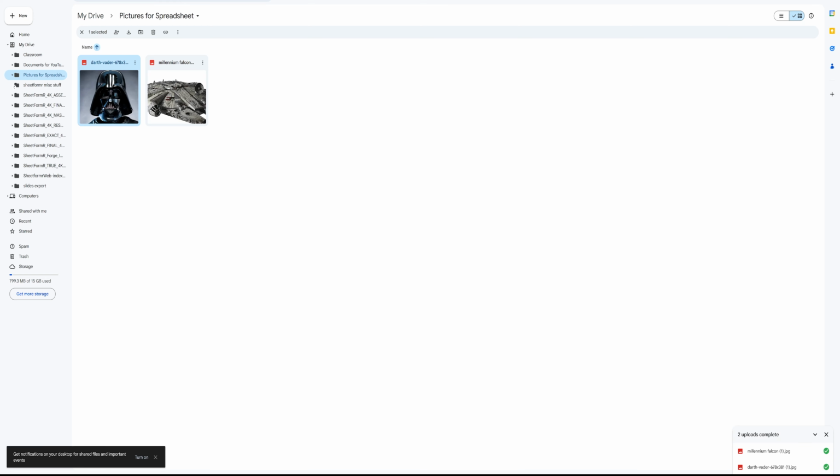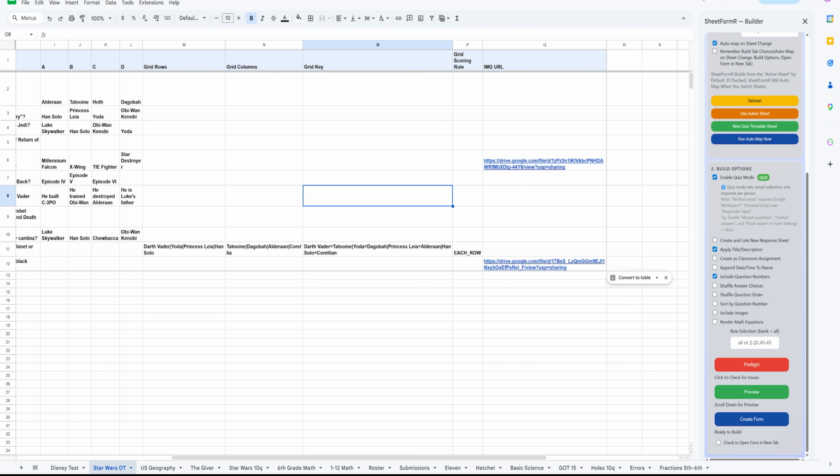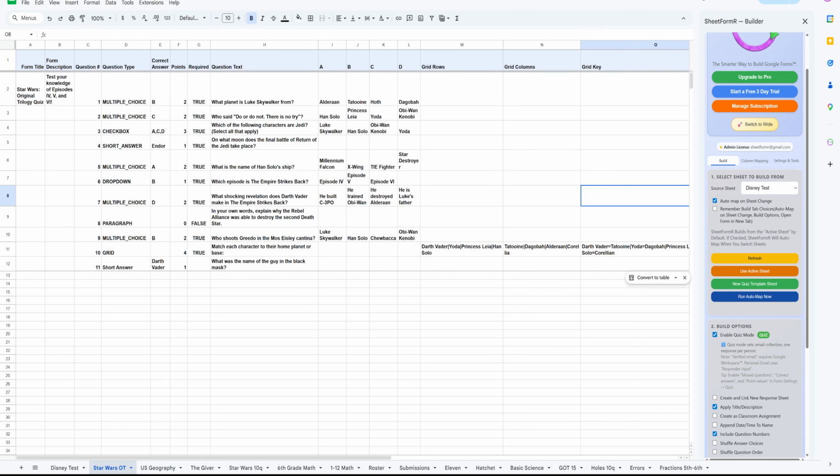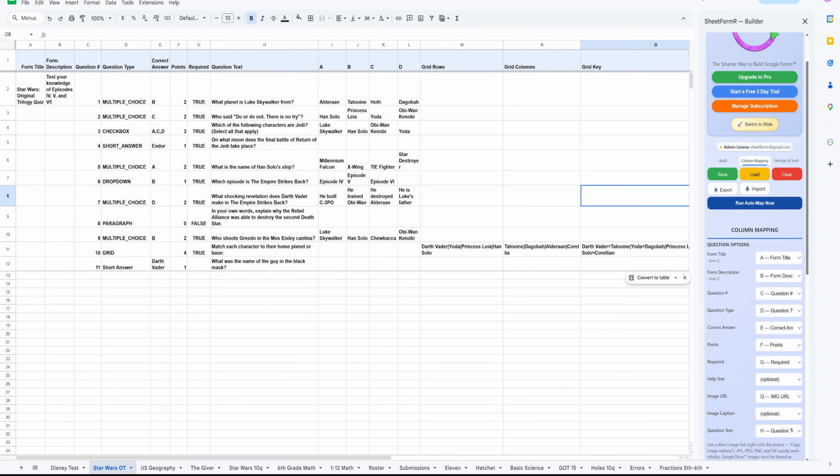Okay, so my links are ready to go. And this form is good to go. It's ready to build. All I want to do now is go back to my build, or actually I'm already on my build, I'm sorry. I'm going to go here and change this, the source sheet. I'm not using the Disney test anymore. I am using the Star Wars test. So on sheet change, I have this checked, auto map on sheet change. So I change the sheet, so it's going to automatically map this new sheet that we're working with. I can just go check it if I want to.